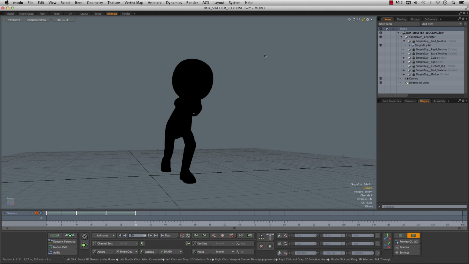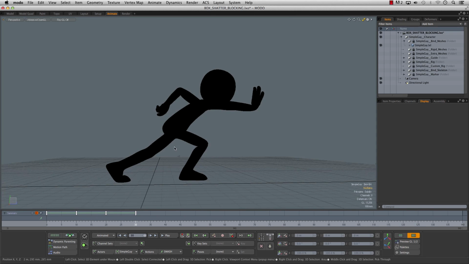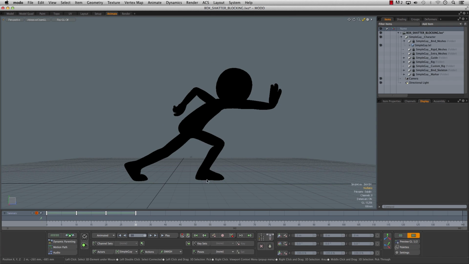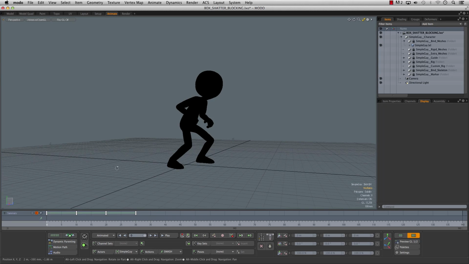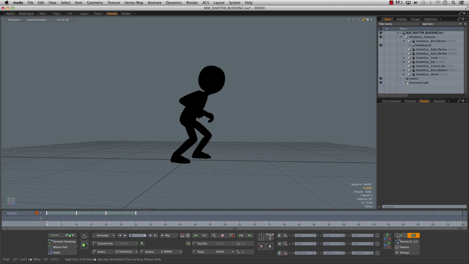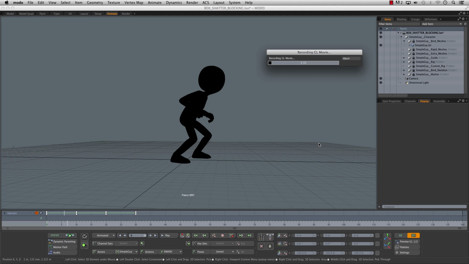Now obviously this isn't going to work in every situation, but if your animation is readable in a black silhouette with no sound effects, no facial animation, no music, you know it's going to work once all that extra stuff is added. So just for a joke, let's see how this looks in preview.